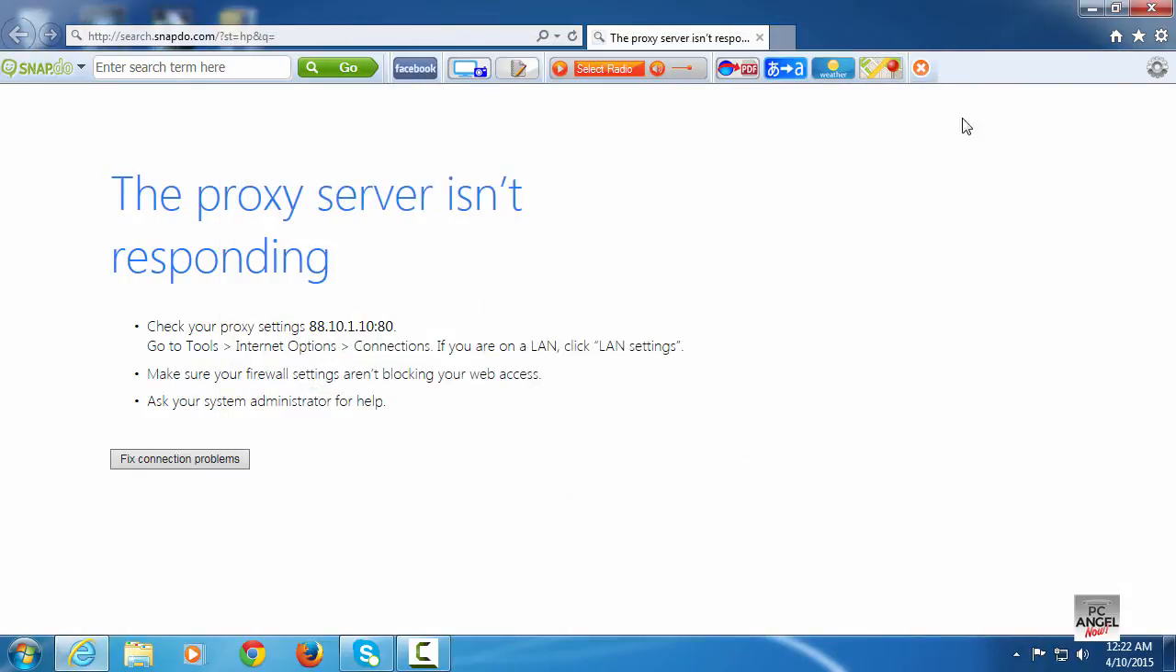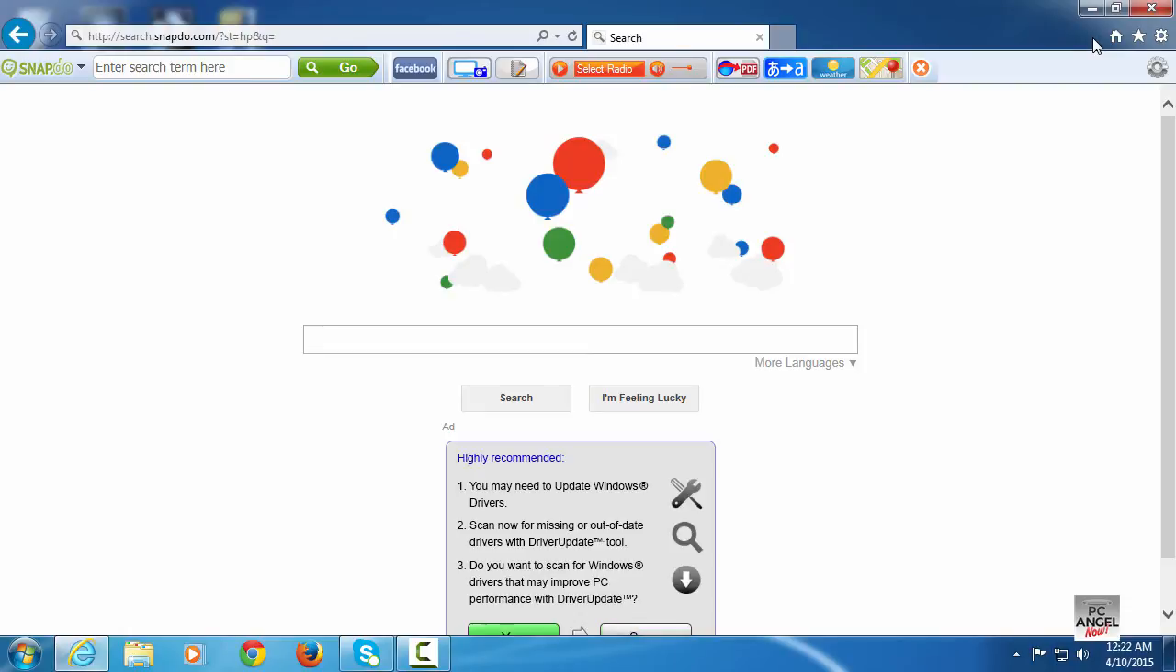Close the control panel. And we've got our internet access back. Now this is an adware home page, but at least we're able to access information on the internet, and we can begin the next step in the cleaning.